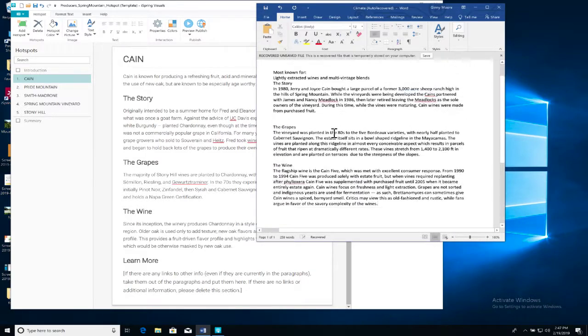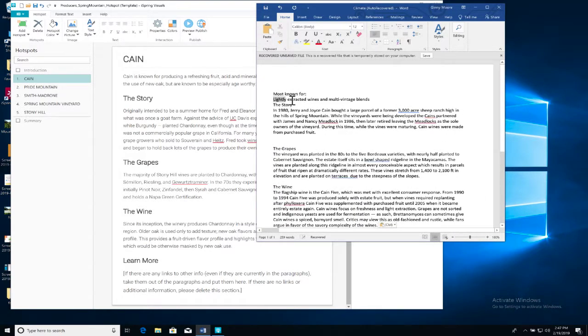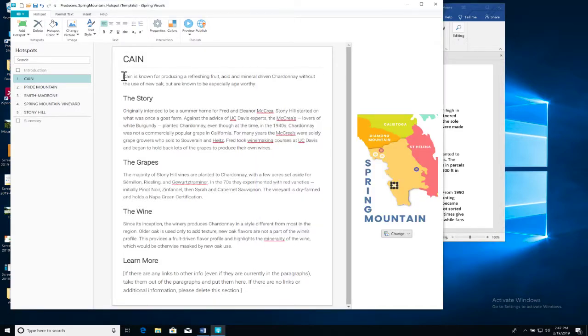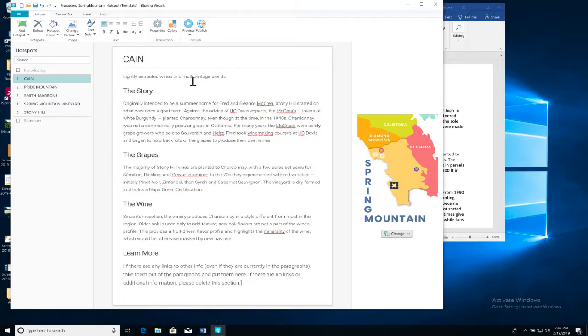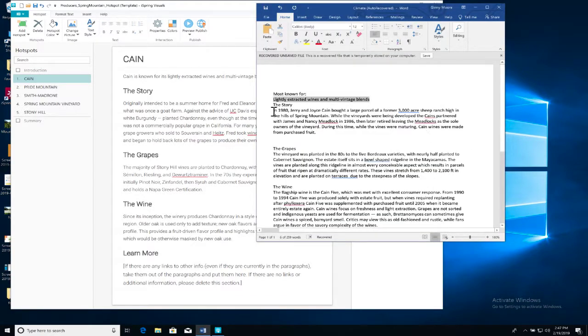Save it as text so it doesn't pull over any formatting. And then I'm going to take one piece at a time, so I keep my headings in the template. And the first section is known for. So Cane is known for its lightly extracted wines and multi-vintage blends, period. So just make it into a full sentence. And I'll just do that for each section and pull it over.